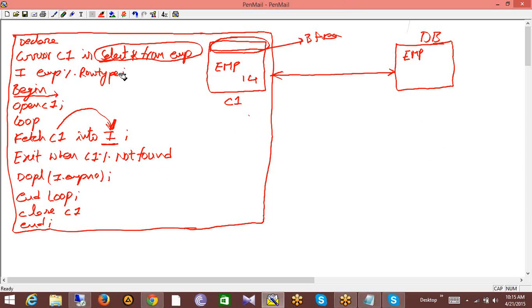Now I am going to specify the condition. Here I am going to write where job equal to clerk, where job equal to clerk. So this is the job. Whenever we execute this query in our program, what is the query indicating? Select star from emp where job equal to clerk.